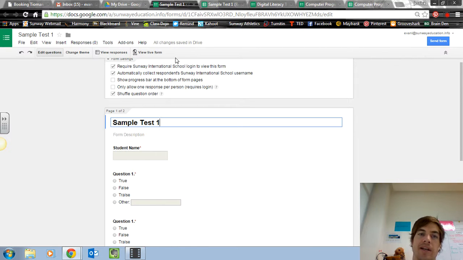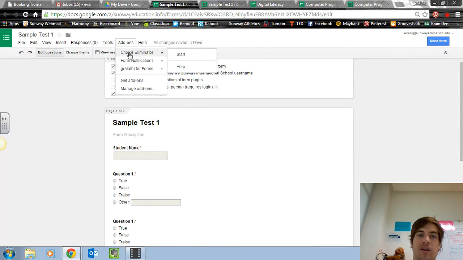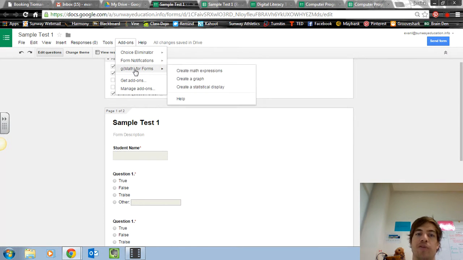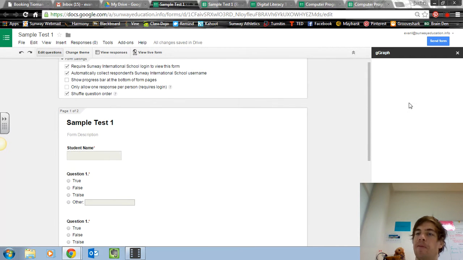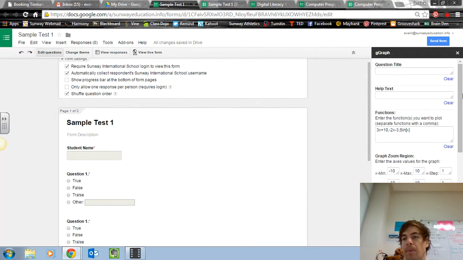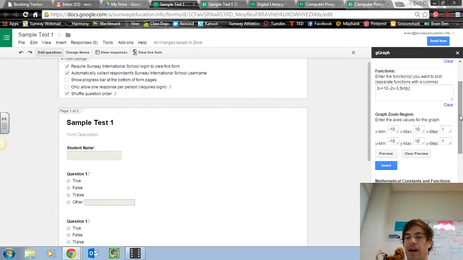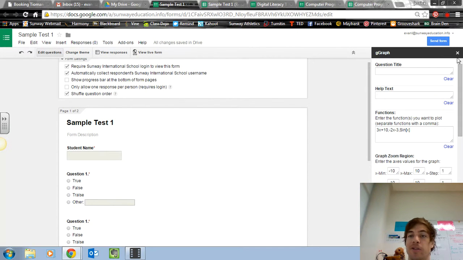So after you download it, when you're on your add-ons, you can see all of the options that they have. So if I wanted to throw in math forms and create a graph, it's going to pop up on the side here, and I'll be able to create a graph with all the functions I need. I don't know a ton about math, so I'm not going to go into that right now, and we're running up on our time for recording video.